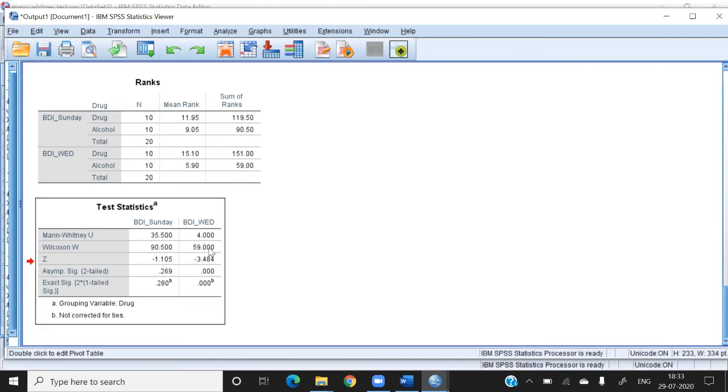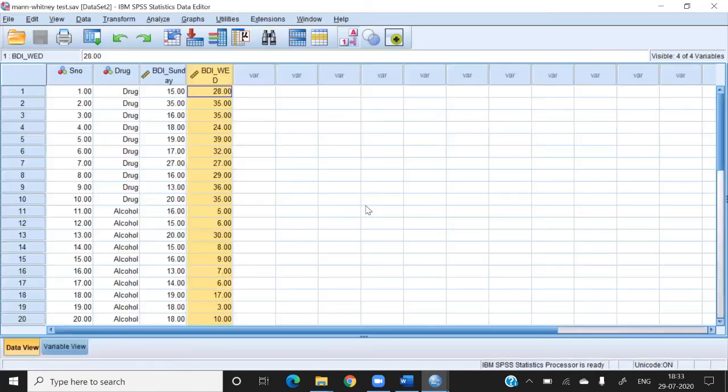So in this example, it is found that alcohol is more effective in reducing depression as compared to the drug, because you can see that the mean rank of alcohol reduces significantly from 90 to 59, and this increases to 151. So we can say there is a significant effect on depression by alcohol as compared to medicine. This example is known as the Mann-Whitney example, a substitute for the parametric test. After this, I'm going to the second test, called the Wilcoxon test.